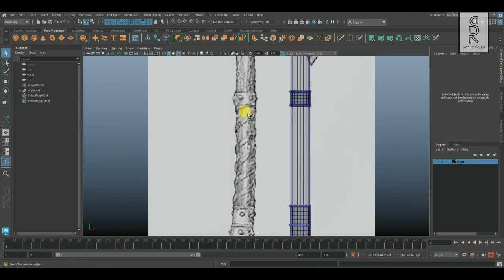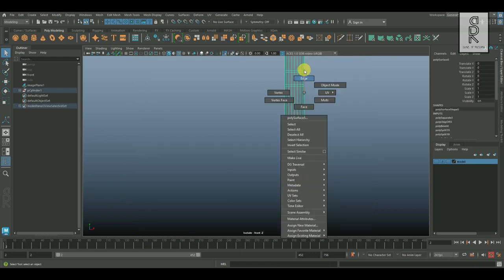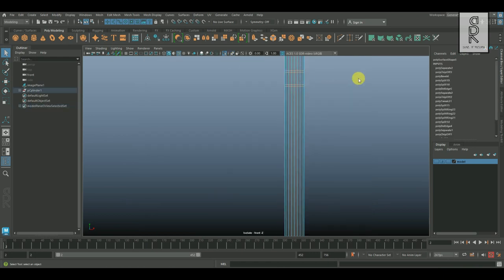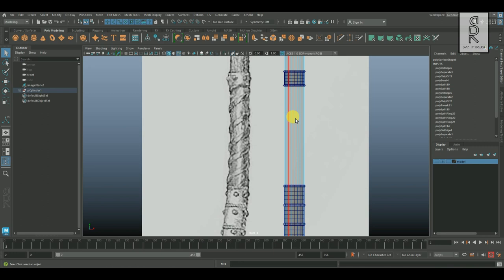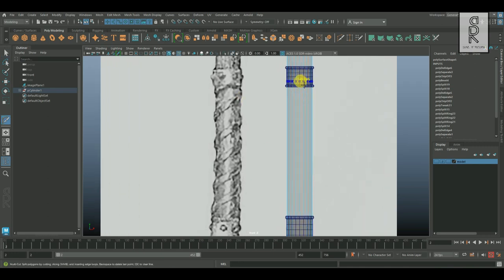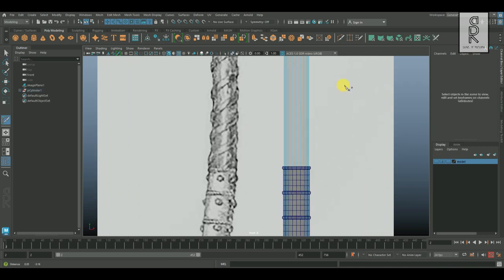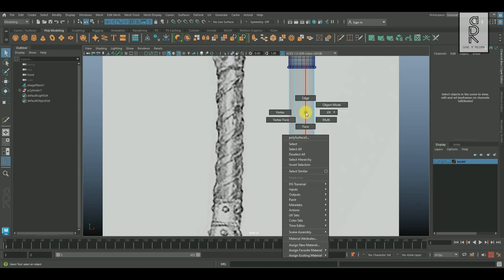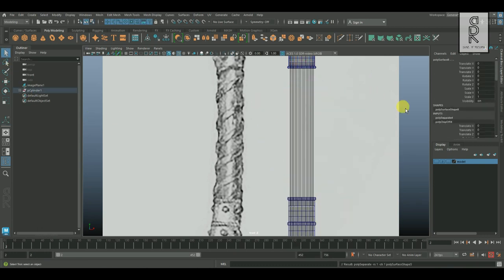Now then, let's create this grip part. I will delete the previous edge loops, and then I will create new edge loops like this. Then select these faces and apply duplicate face.